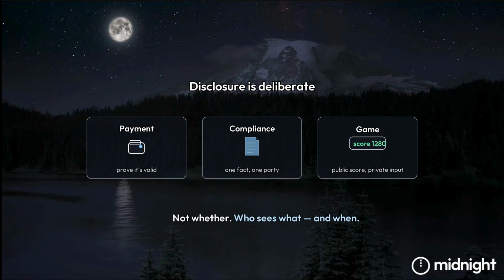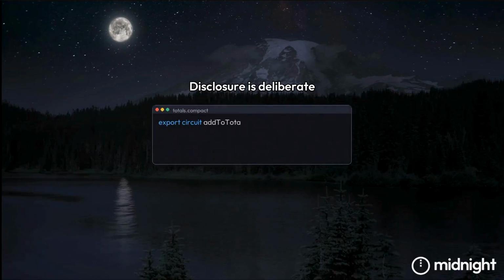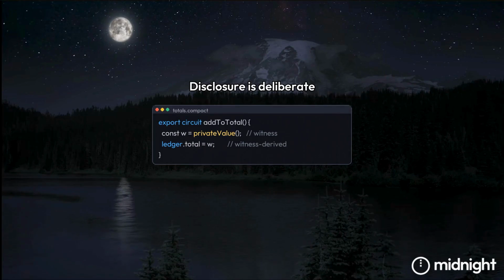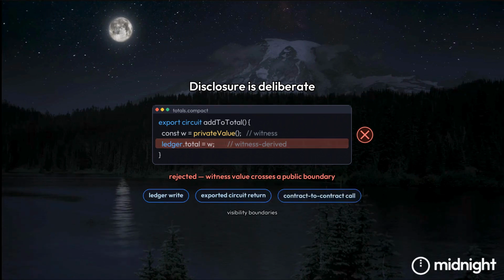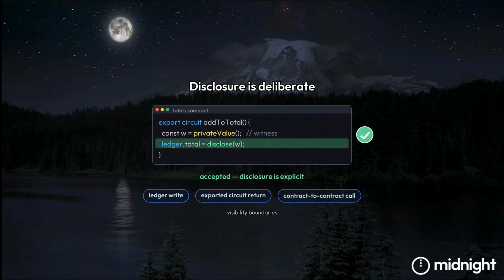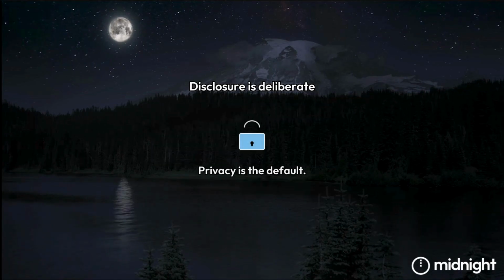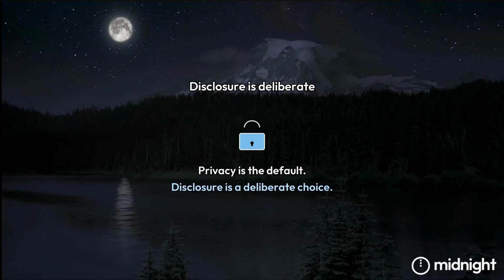Compact enforces that with a single keyword: disclose. Values only become public when they cross a visibility boundary: a ledger write, a return from an exported circuit, or a call into another contract. If a witness-derived value reaches one of those boundaries without a disclose wrapper, the compiler rejects the program. Not a warning, a rejection. A private value cannot become public by accident. Privacy is the default. Disclosure is a deliberate, visible choice, written in the code, where everyone can see it.